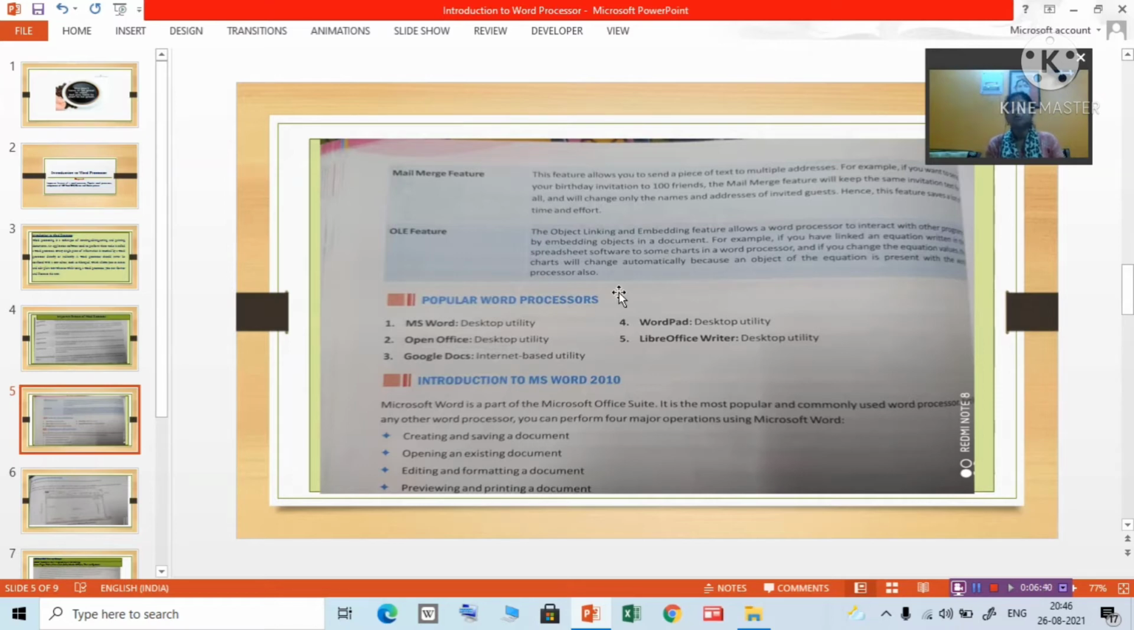Suppose you have a drawing you have drawn in MS Paint, and using the object linking and embedding feature, you pasted it in Word. If you change the color or size of the picture, that also automatically reflects in MS Word. That is object linking and embedding.